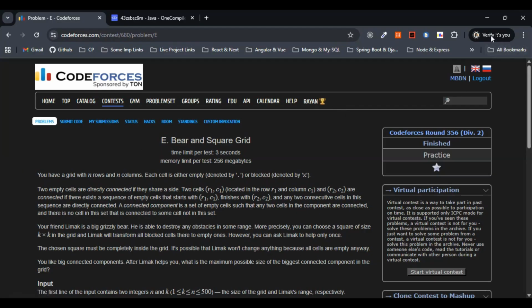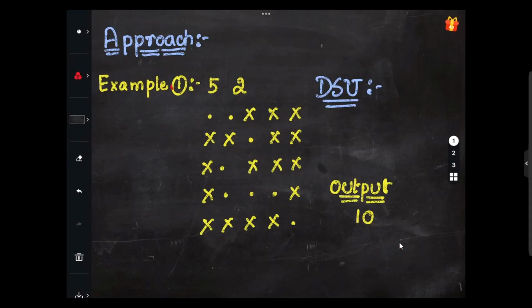As usual, let's discuss the approach first. We are going with the first example that they have given in the question. This is nothing but the n, this is nothing but the k. This indicates a 5 into 5 grid, rows and columns basically. You can just check this one. The output that we need to get here is 10.